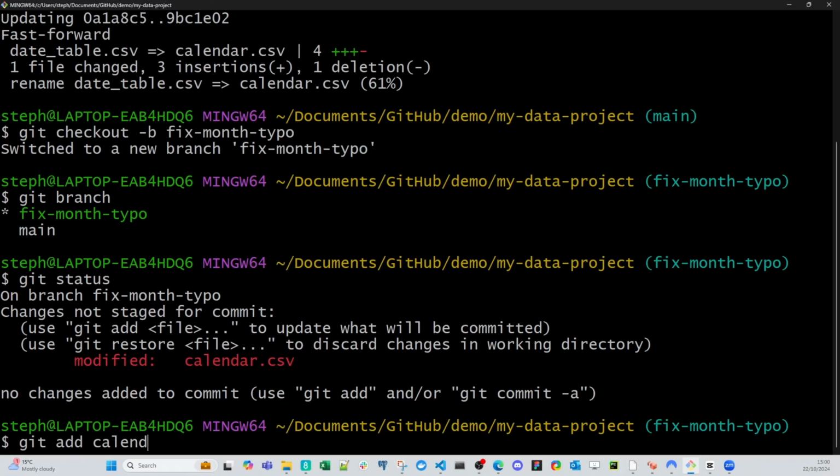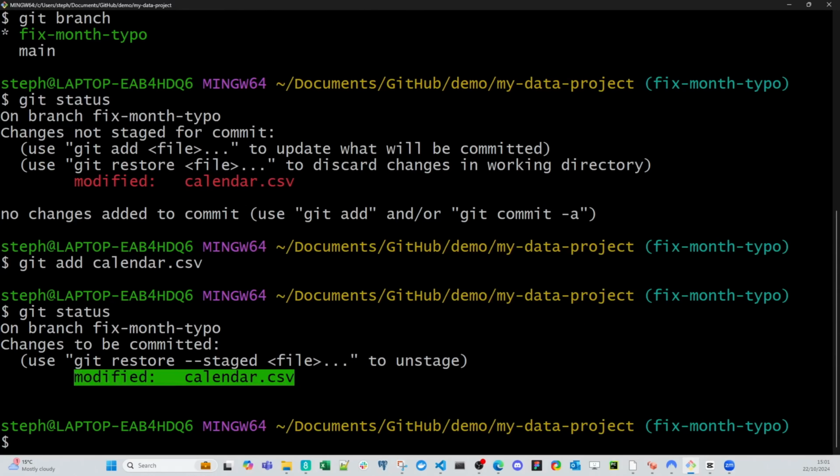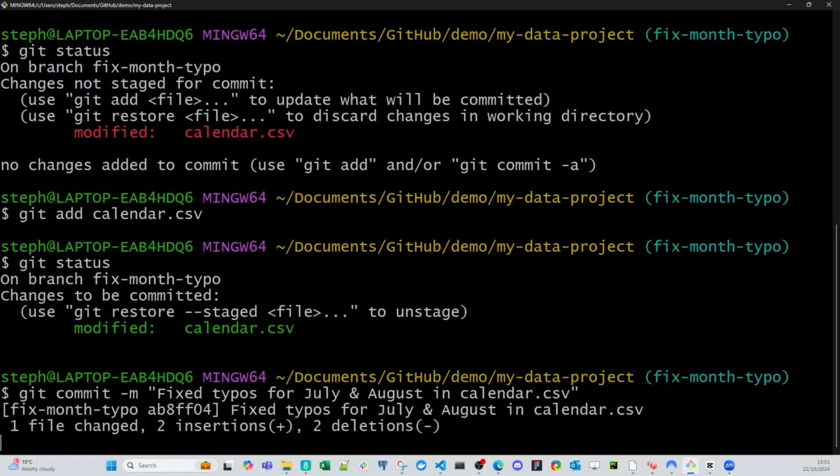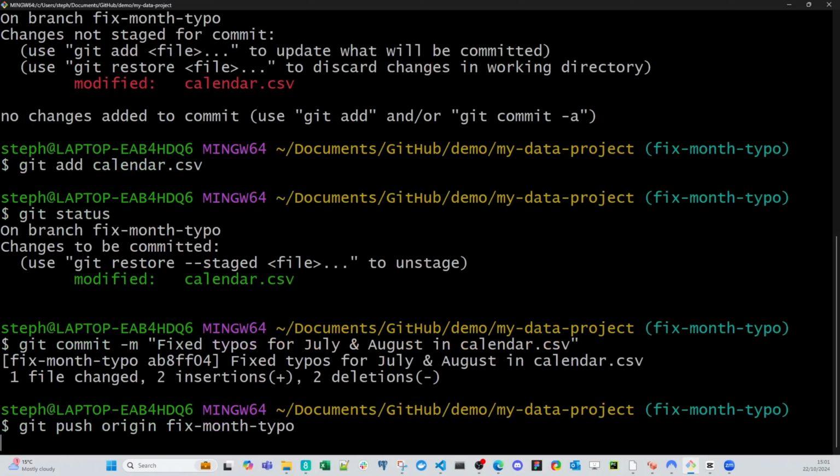So if we type git add followed by calendar.csv, and then we check the status once again, we should see that the file highlighted in green is now staged. This means we're ready to commit and push this to the remote branch. So let's give this a descriptive message. Then we'll push this to GitHub, and that should be it.